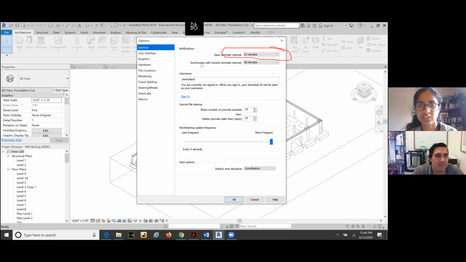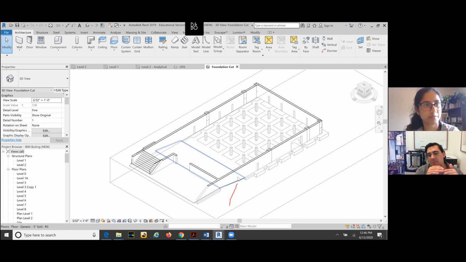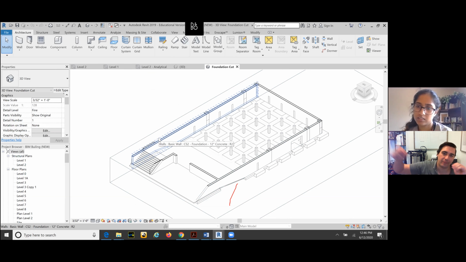And should I do synchronize central reminder? Yeah, you can do that one as 15. You're not obviously using a central file right now, so that won't really be applicable. So then just click OK. Those backups, you never want to open them unless you need them. But essentially that's what they are, backups. So Revit will save a backup every 15 minutes.